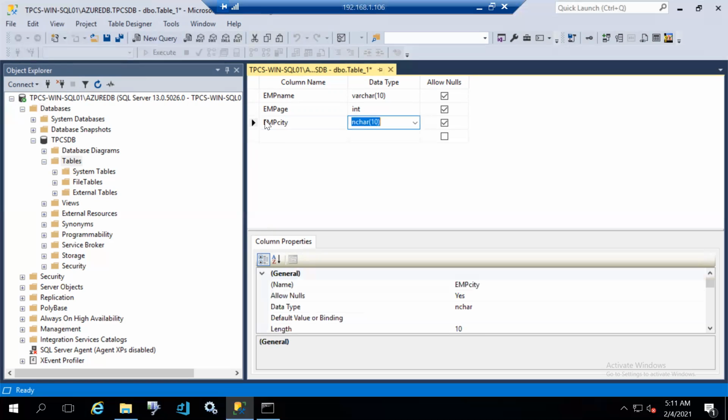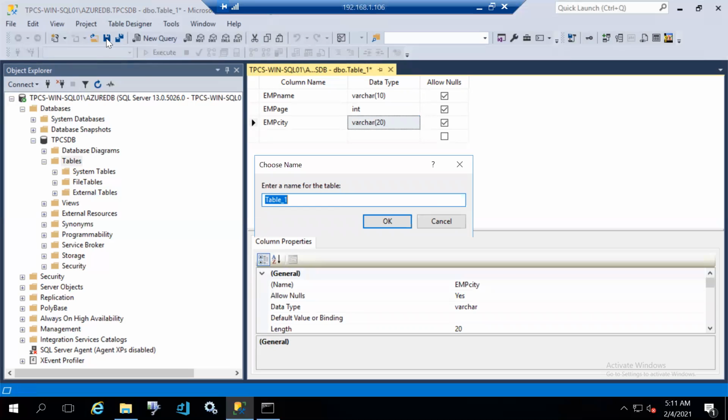And that's going to be varchar. Should I do 10? Make it 20. No problem. Yes. And now you have a save button on top. Blue color button. There is a blue color button on top. Give it a name EMP data or EMP detail, whatever you like. Click OK.